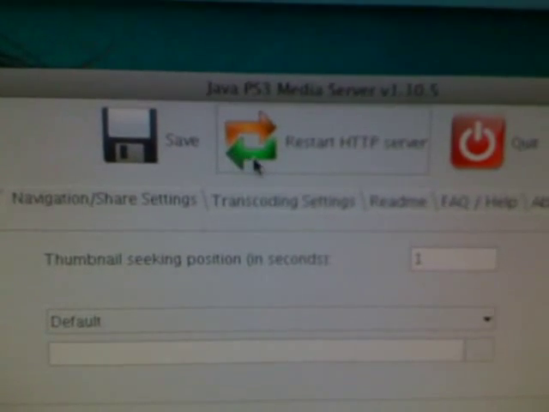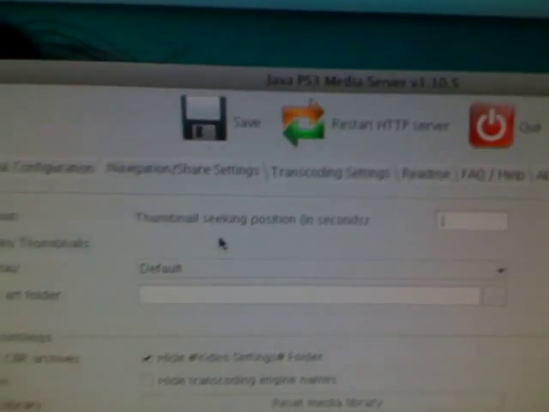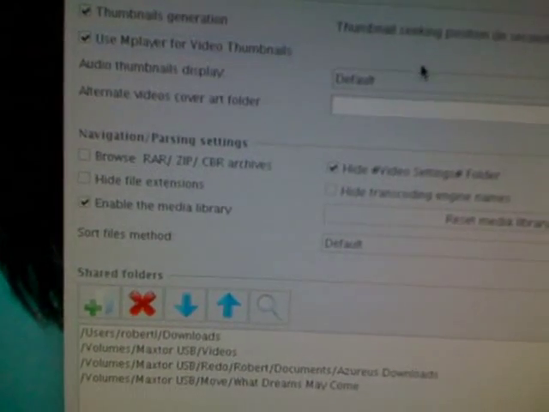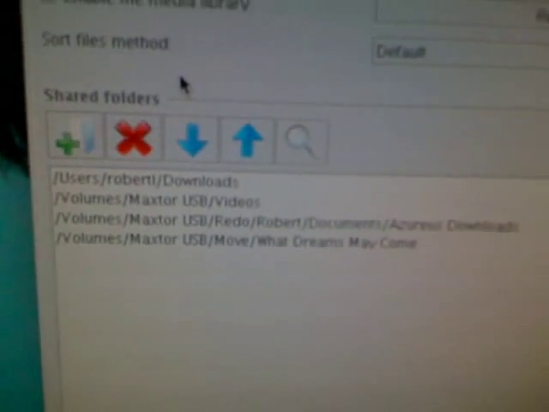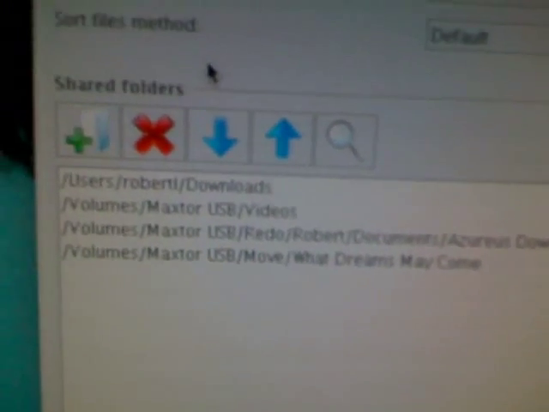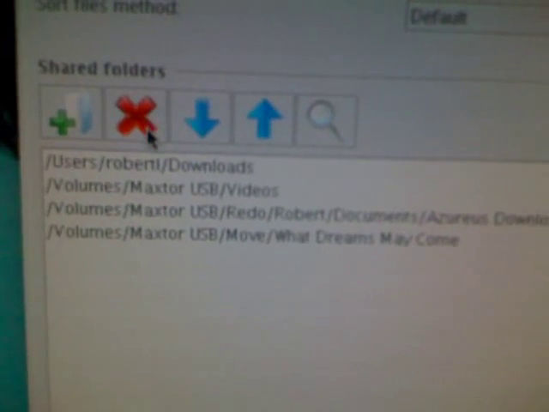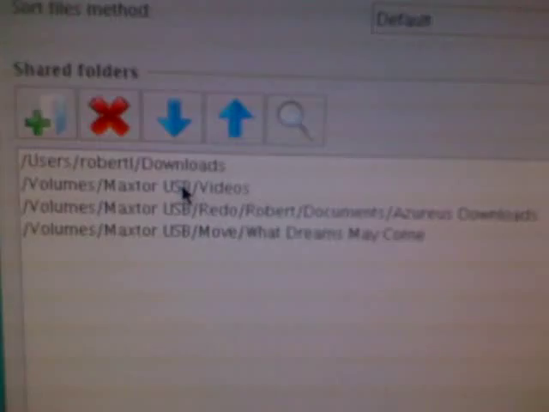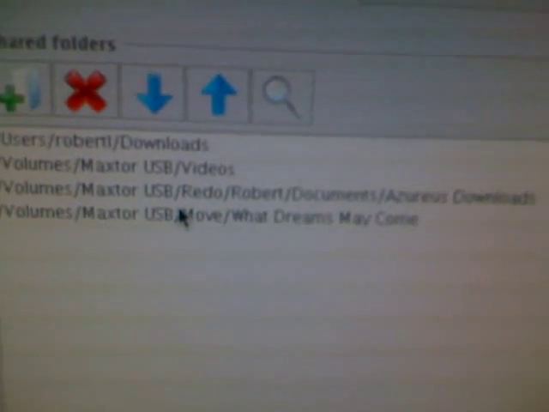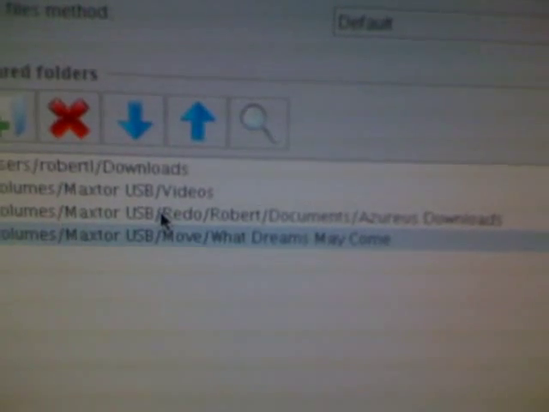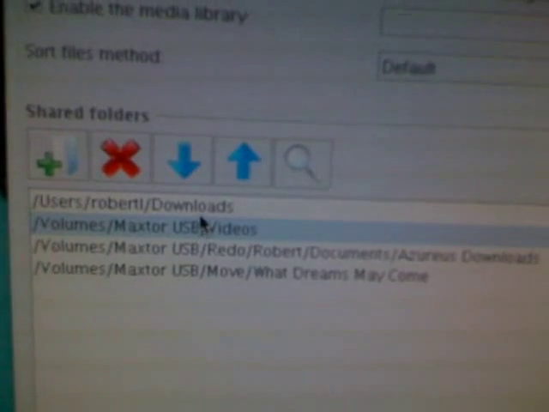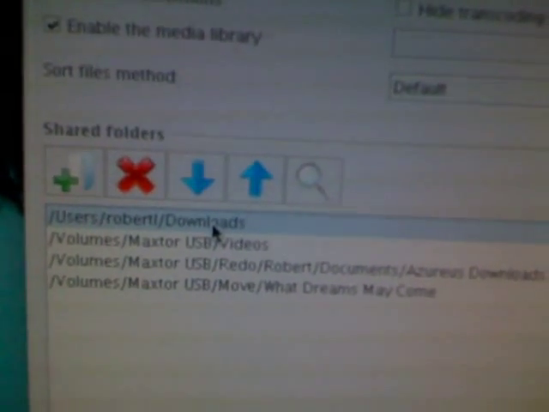Once you make any type of change, no matter what it is, you're always going to want to hit the save button and restart HTTP server, just in case, to make sure everything is good there. Once you have folders added, I'll show you my folders here. Let's see, I've got my downloads, my Maxtor USB videos. I just added one movie by itself here just to test that out within the folder that it's in. I have my Azureus downloads and then just my regular USB videos here and local on this drive.